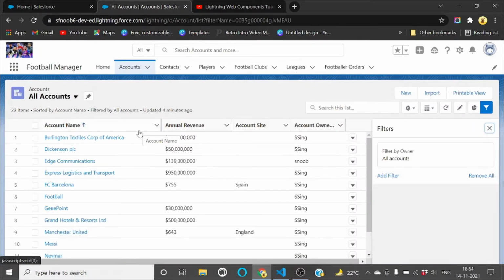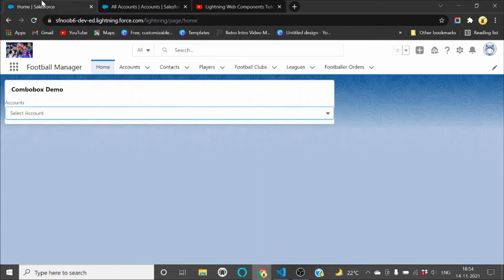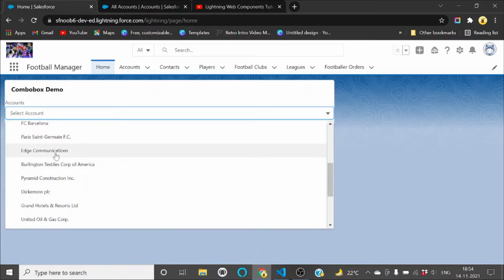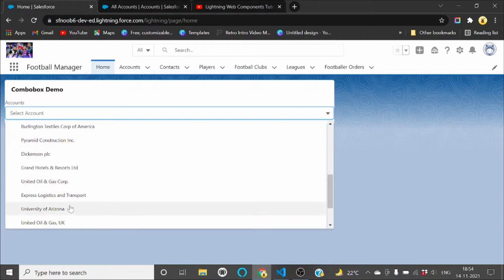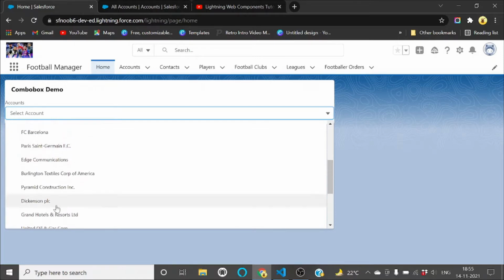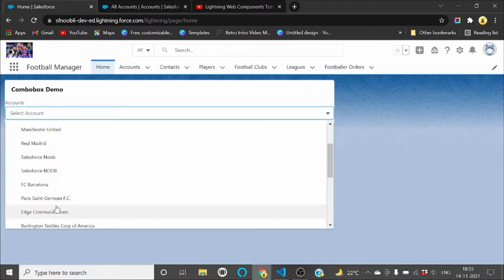You can see that I have opened my account object. All the records like Edge Communication, FC Barcelona Football, Gene Point, and so on, all these account names will be available here in the combo box. You can see Football, Messi, and if I go down, then Edge Communication is there. Apart from that, if I scroll down, then there is Gene Point 2. These are all dynamic account names which are fetched directly from the Salesforce database, and it is showing them to the user in the Lightning combo box.